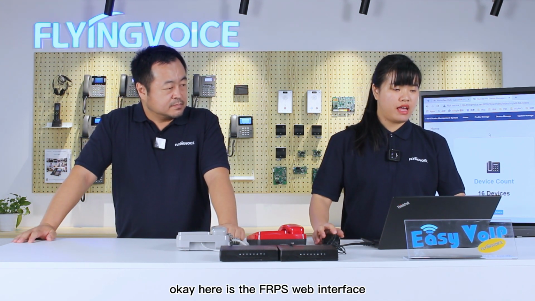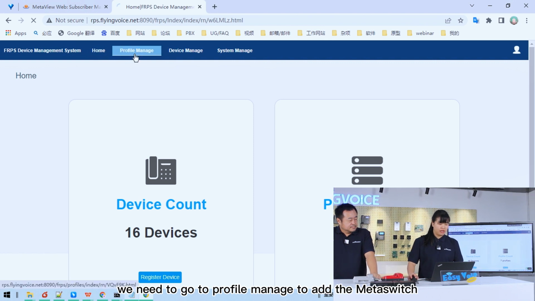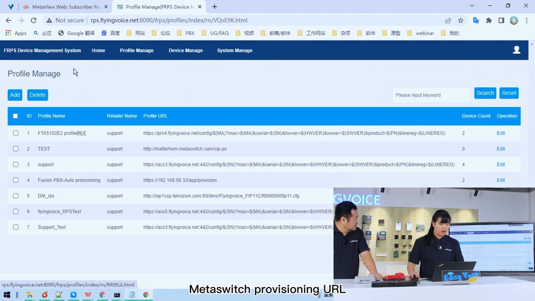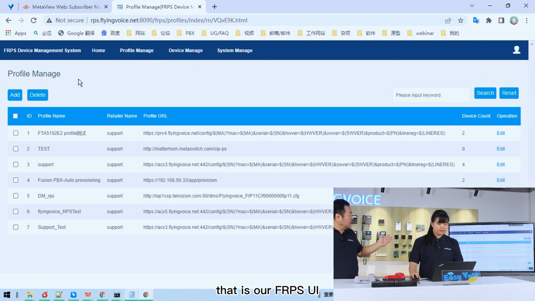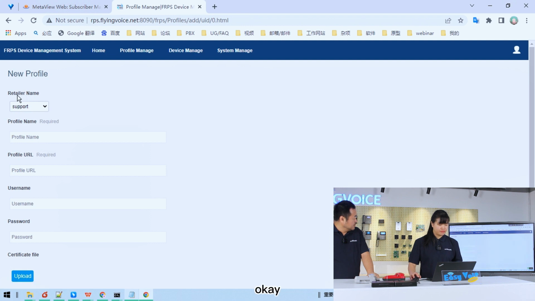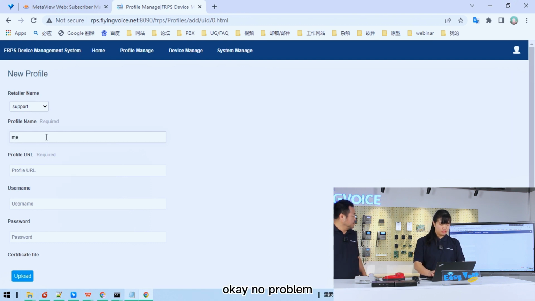Okay, here is the FIPS web interface. We need to go to Profile Manage to add the Metaswitch's provisioned URL. Yes, this is the FIPS UI and Profile Manage. We click on Add. Select a retailer name, and this is a profile name. Let us name it Metaswitch Test. Okay, no problem. That can be any name, right?